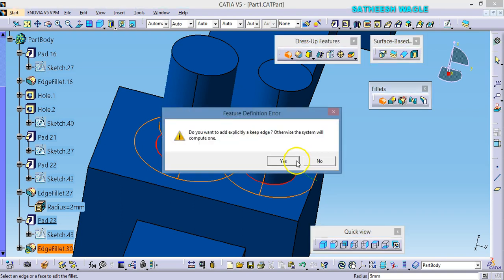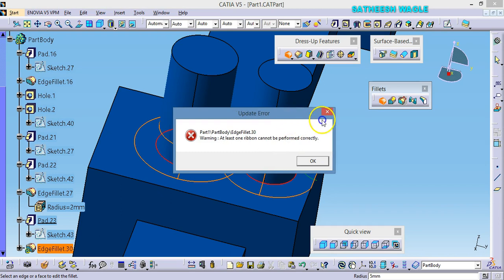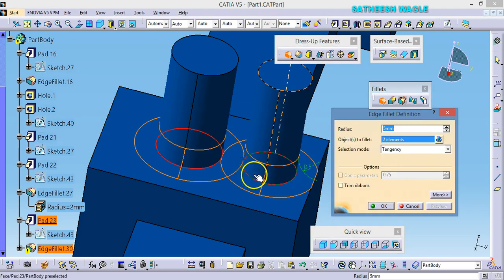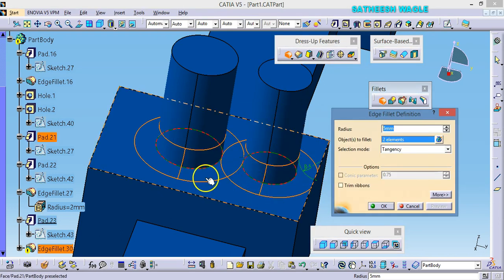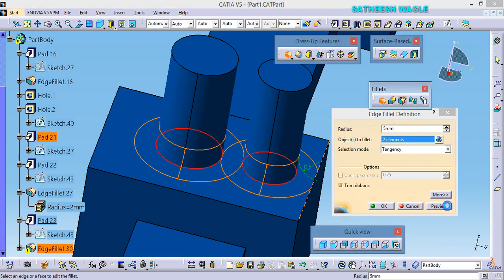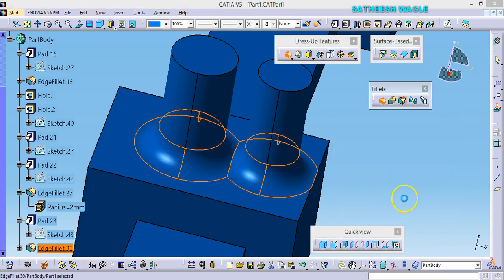That means you can see here this fillet is 5 mm radius, and this is also 5 mm radius. This is overlapping with another fillet, so there will be an intersection in this location. If this portion is not trimmed, CATIA will not allow you to create the fillet. So we can choose the trim ribbon option and say preview and okay.